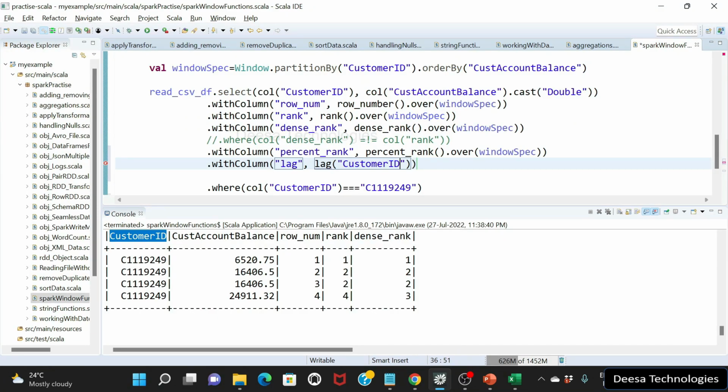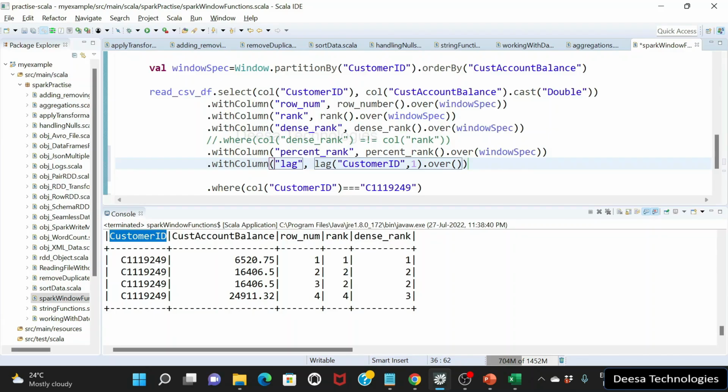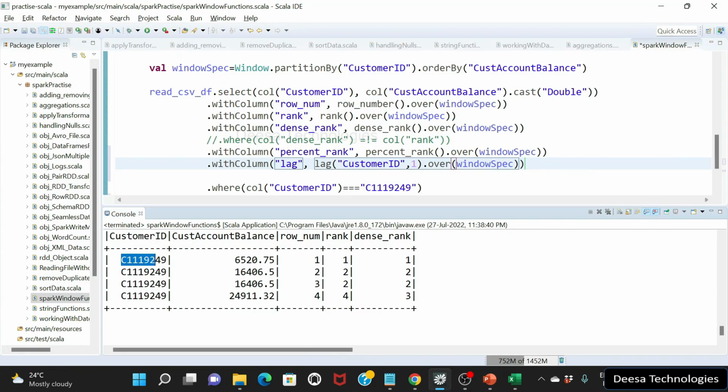and then the second argument I have to pass is the number of rows, which will be 1. And of course you have to use this as a window function, so I'll say over, and this is window specific. So how does lag do this? Basically, if you look at this customer ID, if this is the first record, I have given lag of 1, so the number of rows is 1.